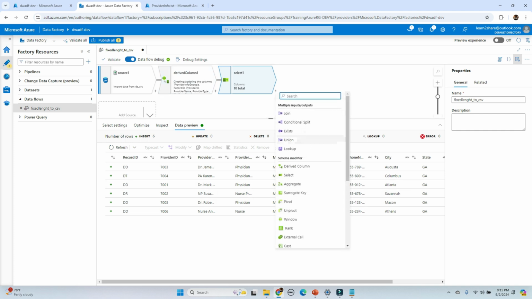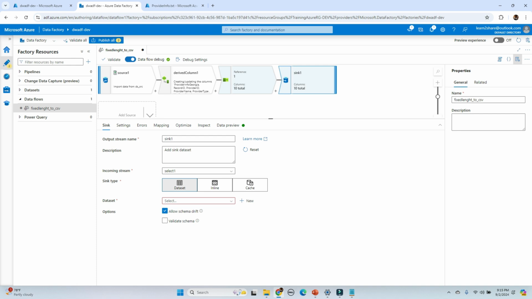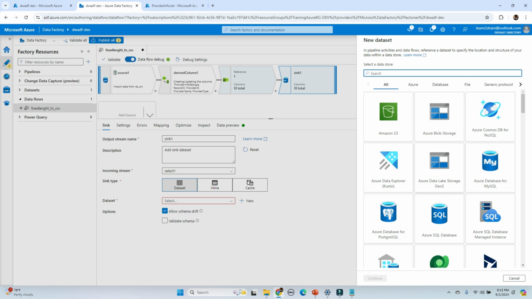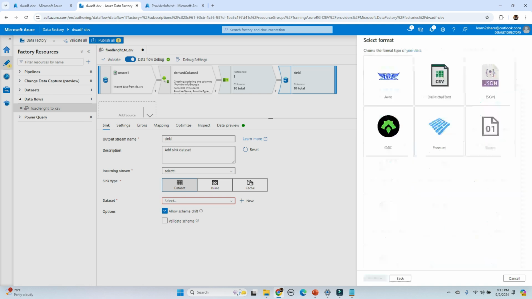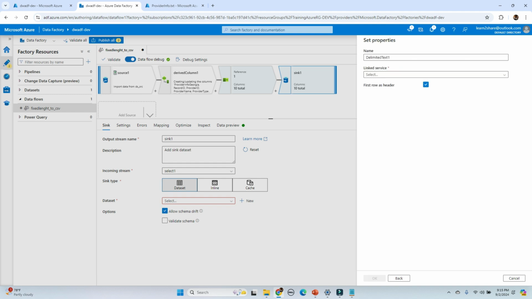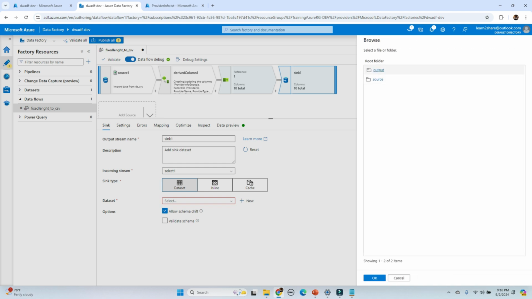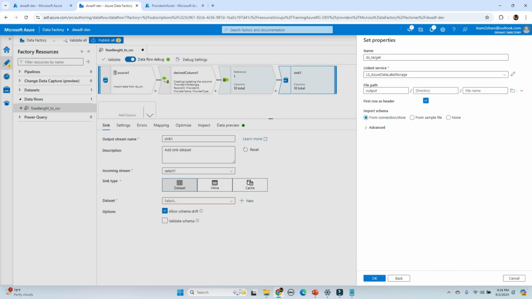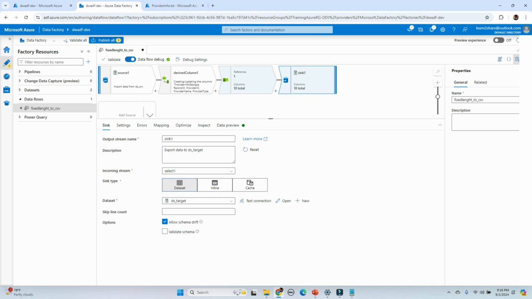Next, add sink. Select the dataset. I will be creating a new one. My target is also Azure Data Lake Storage Gen 2. Select text file, name it dataset_target, and I will be using the existing linked service. Browse, select output, click OK. There is no file, so we need to select none because there is no schema. Select none, click OK.